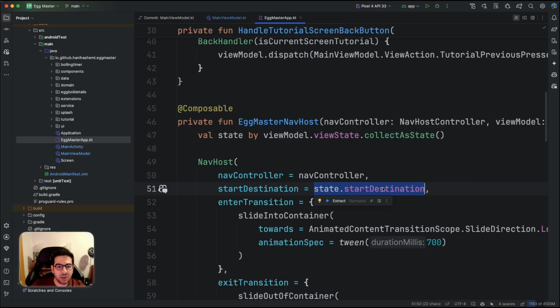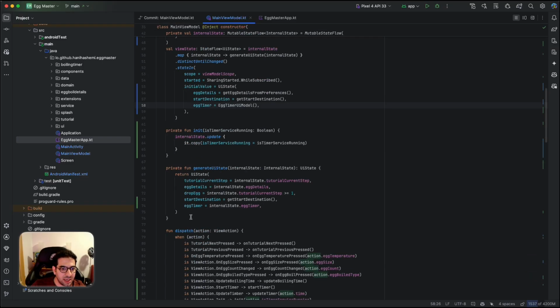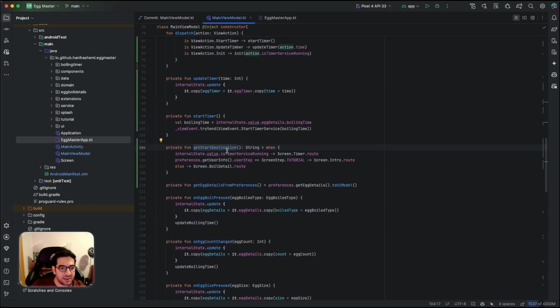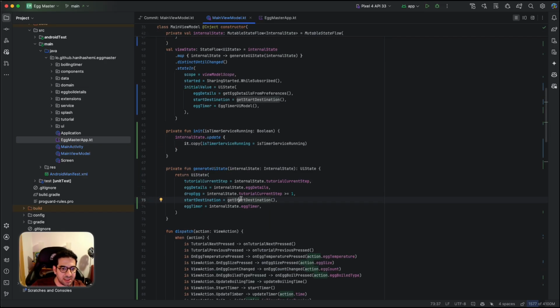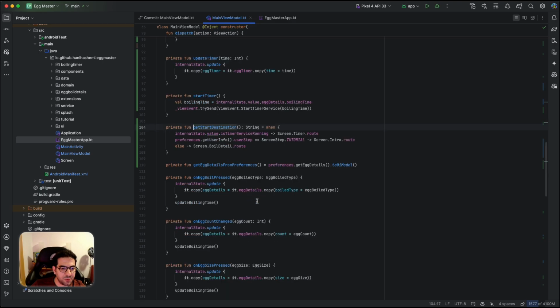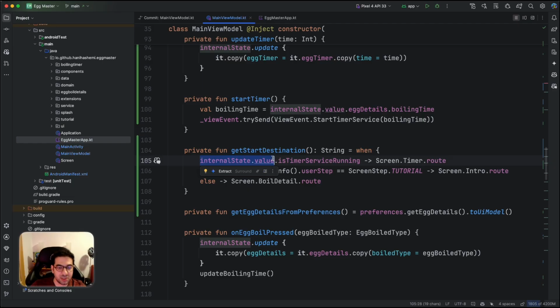So this is the guy who decides which screen should be displayed for the first time, right? And if you look here, I have added getStartDestination. As soon as we generate this UI state, we call this function. Here we are asking from the internal state. We have an internal state and a UI state, and we are asking if the timer is running, then go and display the timer screen.